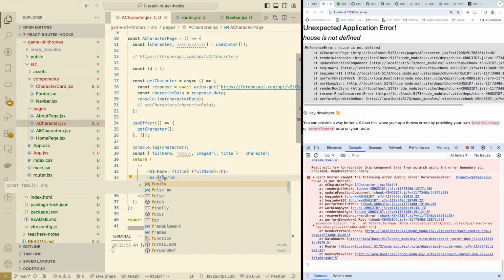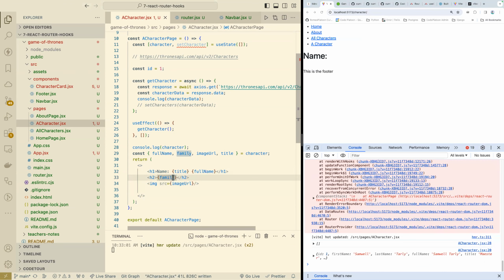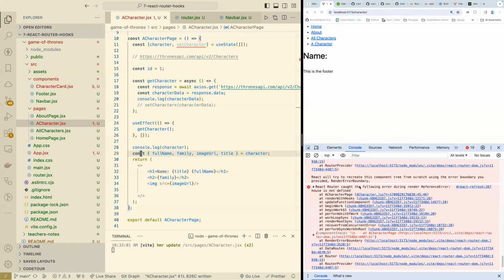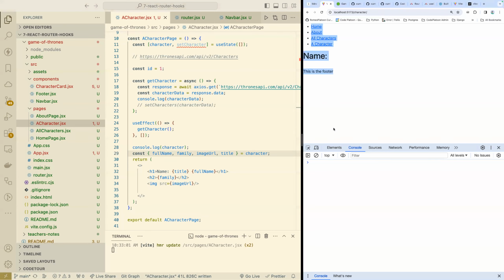And I'm sorry, this should be family instead of house. And it looks like I have some sort of error. So let's see what's happening. Let's see, house is not defined. I thought I fixed that.